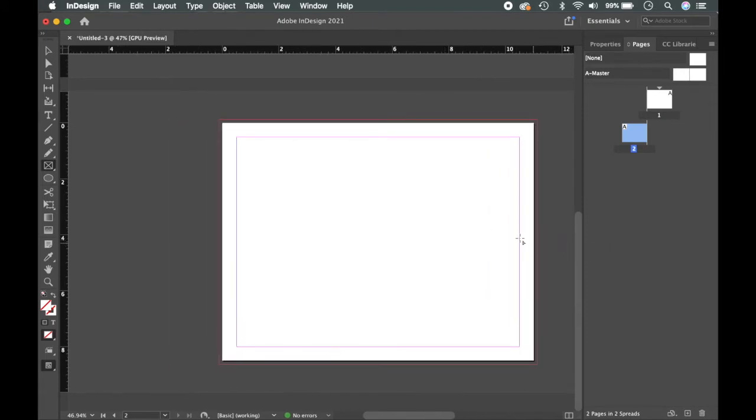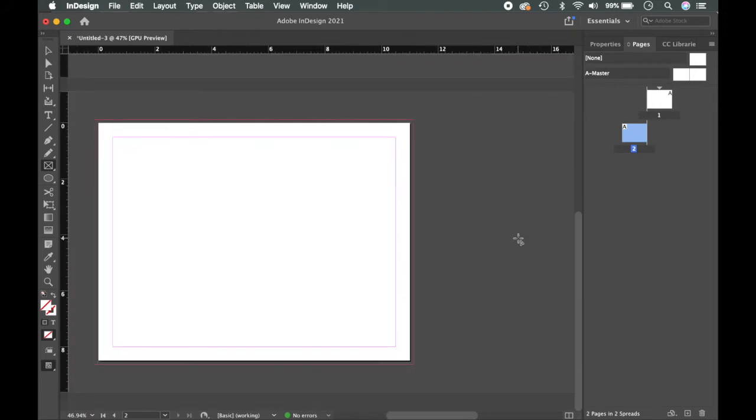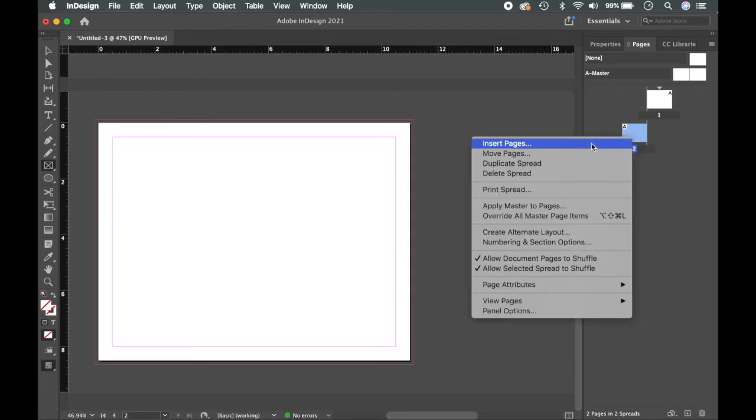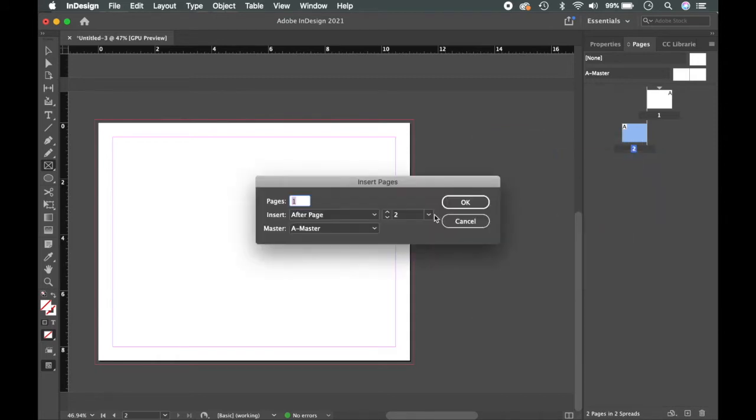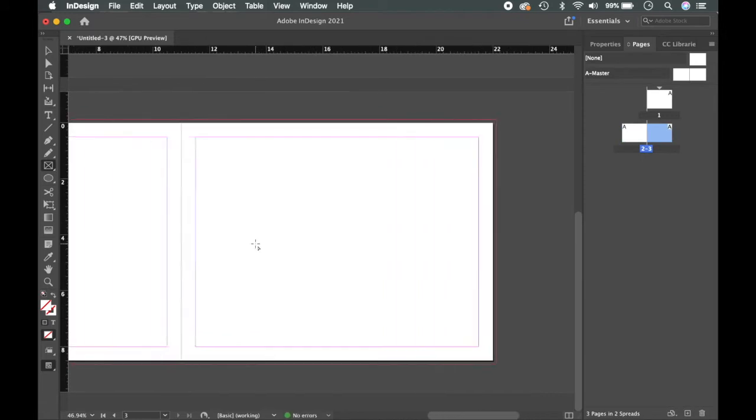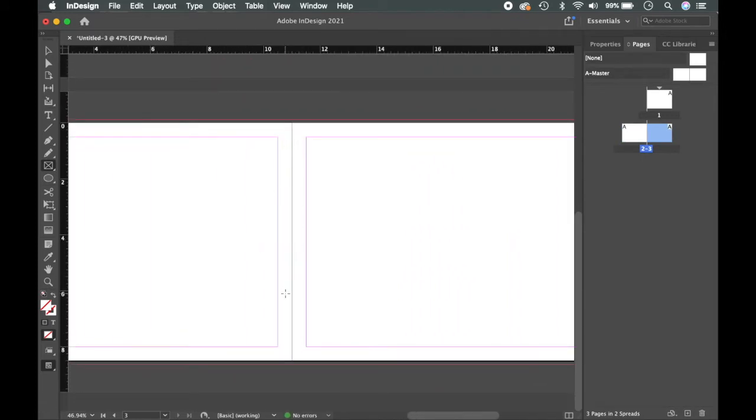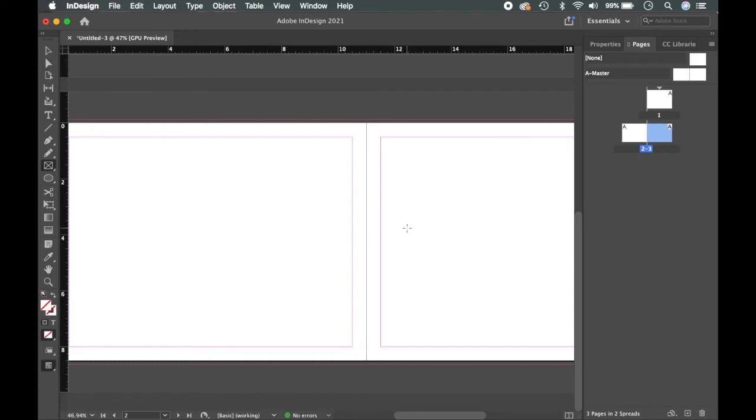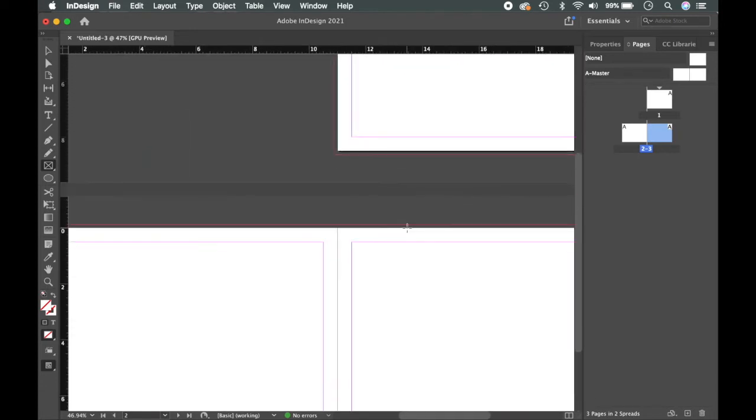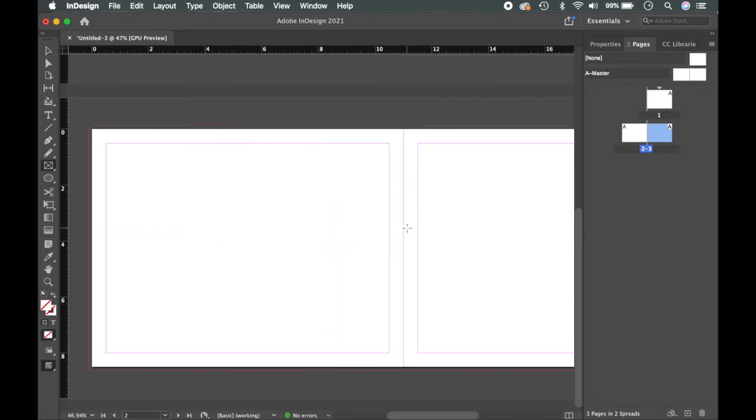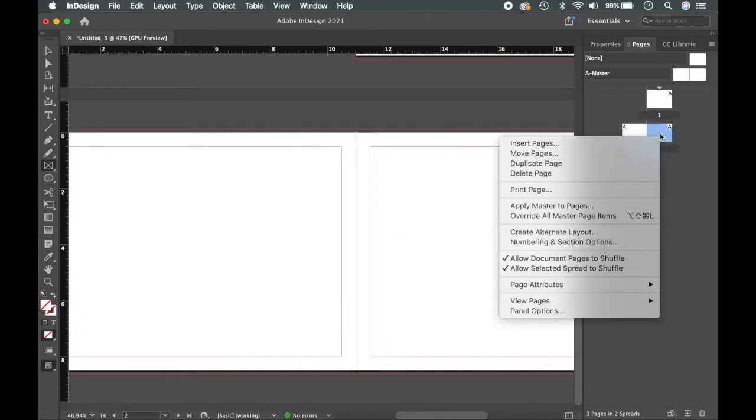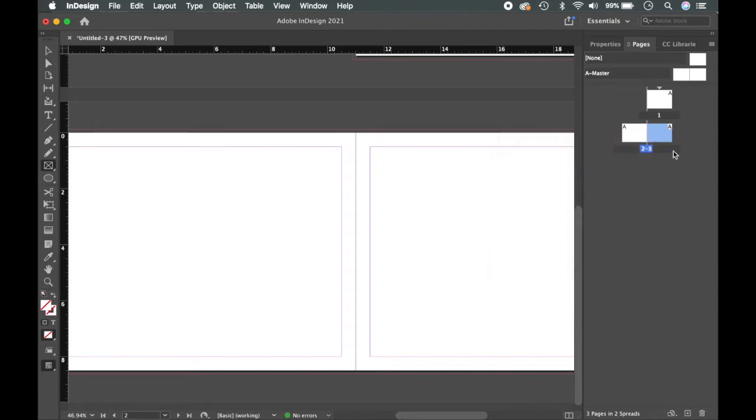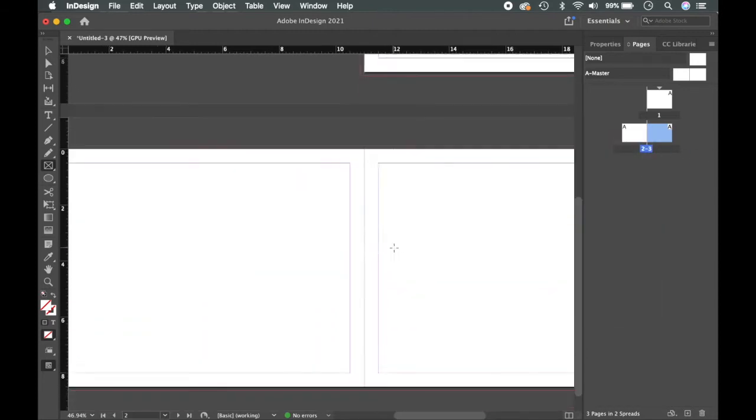Alright, so this is our first page, and this is our second. And then again, we can just add another one right here, insert pages. Alright, and as you can see, it's combined right here. So this would be if you were to print it out in a book, or to have a portfolio like this. And when we go to export it, you can make it so it's not like that, but we'll get to that when we get to it.